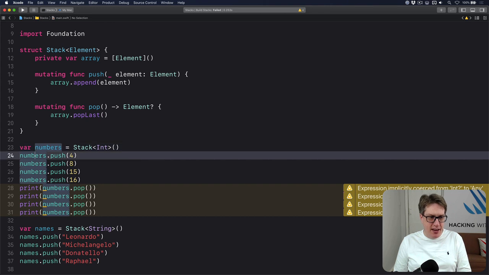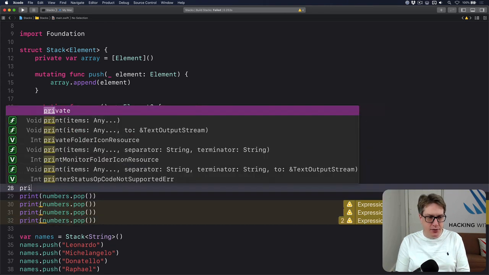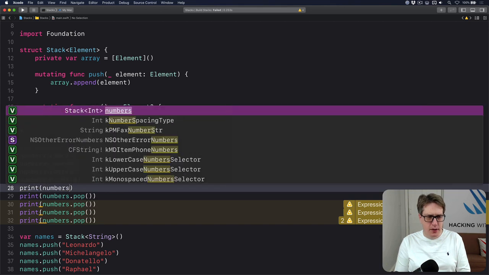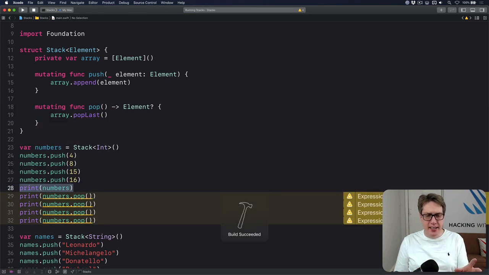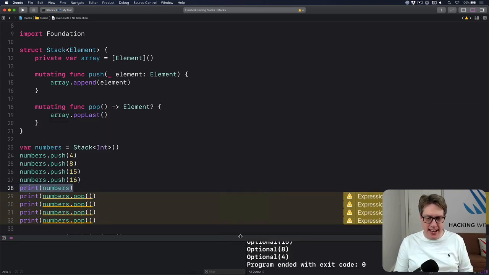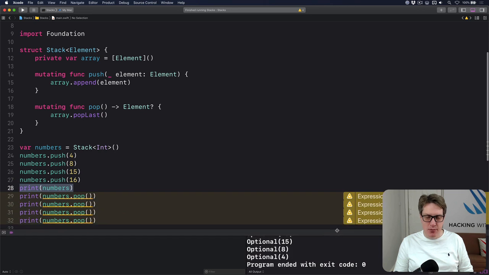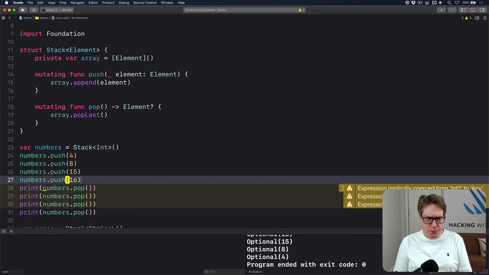And fifth, if you print out numbers, let's do print numbers here, like that, you'll see it leaks information about our stack. You can see here it's a Stack generic of Int with an array inside with the values 4, 8, 15, and 16. So it's a bit leaky in terms of you can see the inside array. It's not great. So we're going to fix those things. And fixing them to make them nicer to use is called improving the ergonomics. Lovely phrase. They're actually all very simple to fix.